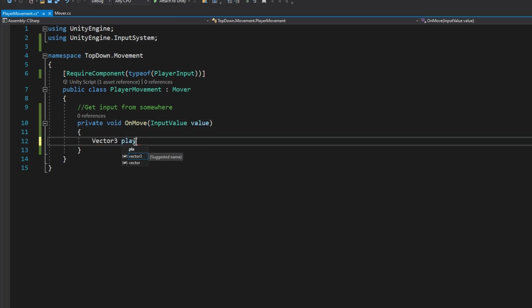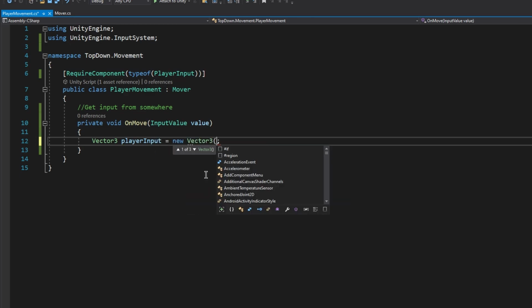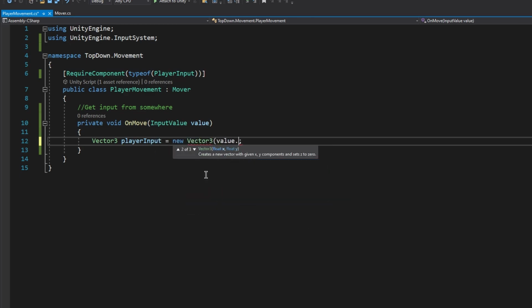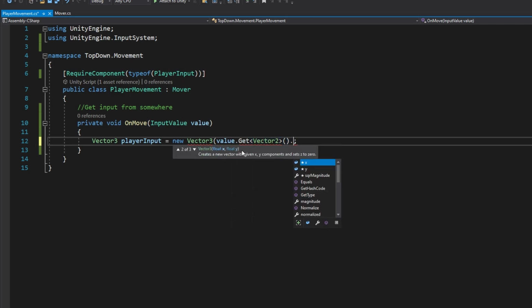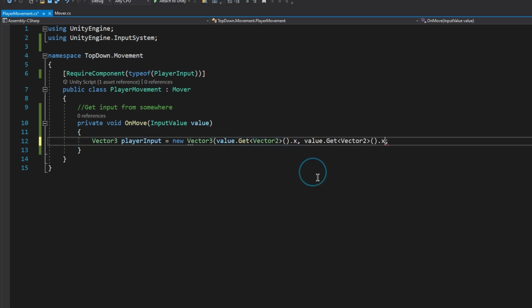Inside the method we will create a new Vector3 variable called playerInput, and then we can use the value.Get<Vector2> to get the x and y parameters of the input. The z parameter is gonna stay 0 for obvious reasons. This is a 2D game and we don't want to be moving forward or backwards. The last step is to take this value and assign it to the current input.